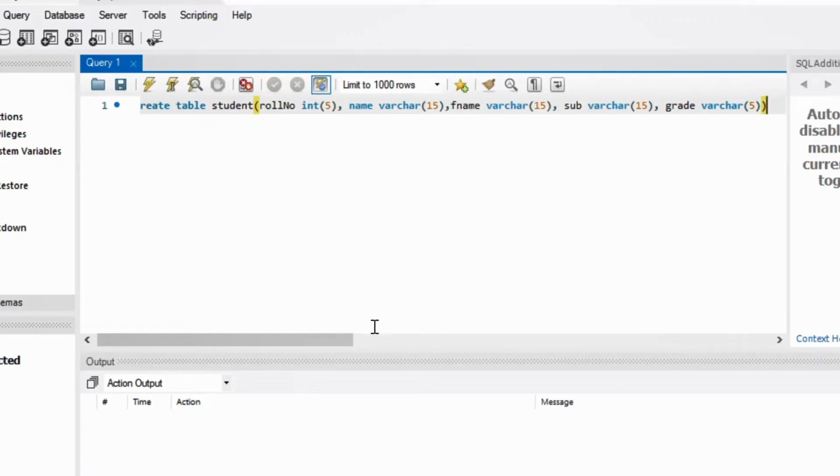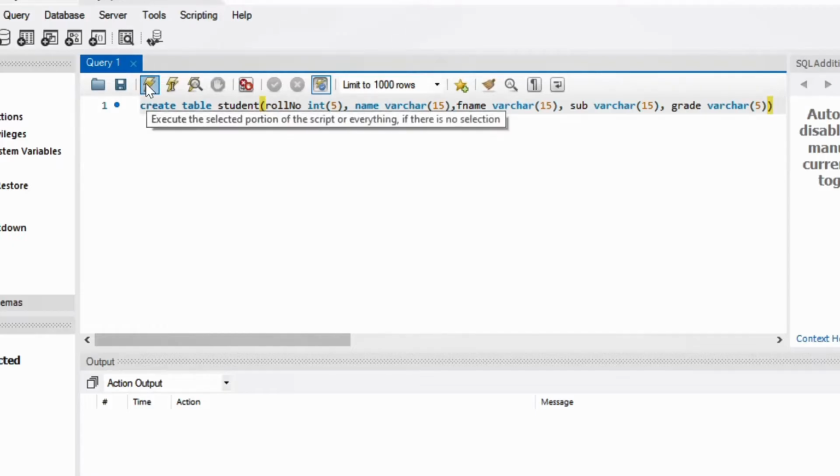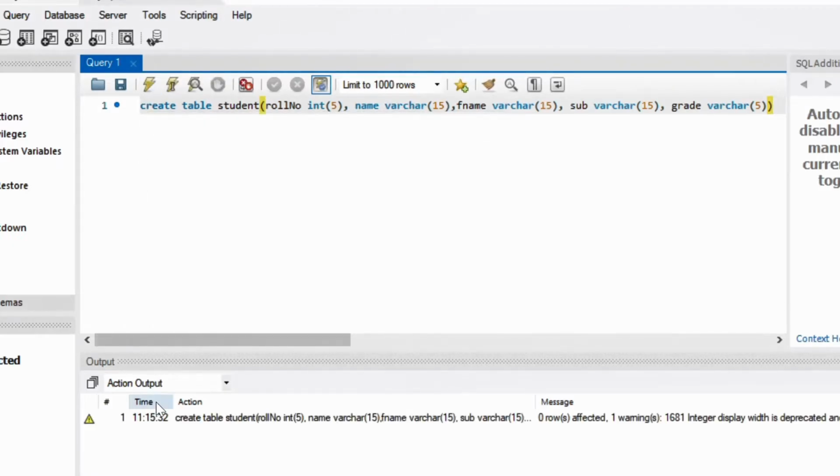Okay, now I have to execute this query. If this is a single query, then there is no need to select it. Otherwise, if you have more than one query, then you have to select the query that should be executed. So here I will execute this query, and now our table is created with columns roll number, name, father name, subject, and grade. So now we have successfully created our table with the name student.